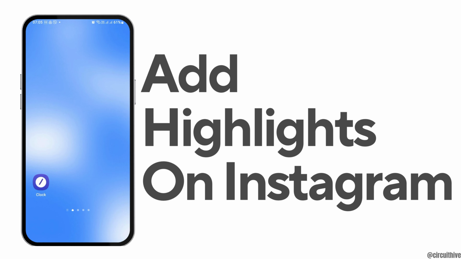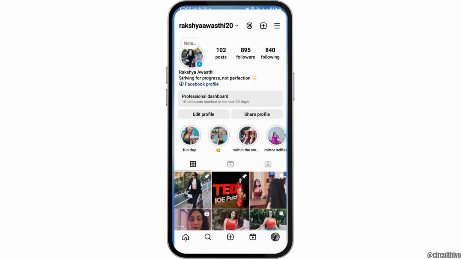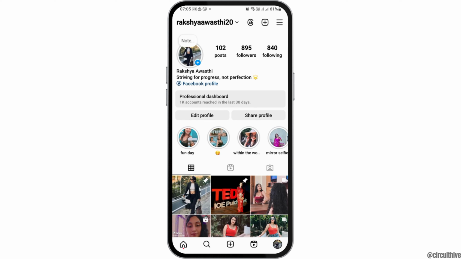How to add highlights on Instagram without adding it to story. If any day you are an Instagram user and you would like to add highlights to your Instagram without adding it to your story, just follow the following steps. For this, first of all, you have to launch the Instagram application on your mobile device and then go to your profile icon.